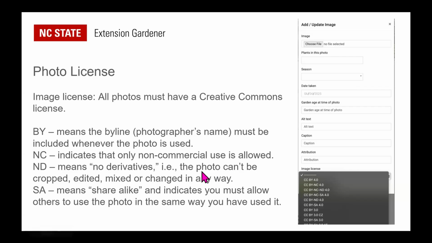And then SA means share alike, and that means that you have to allow others to use the photo the same way you've used it. So you have to also share it. The reason we insist upon having Creative Commons licenses is we want people to be able to use these photos. For example, some of our horticulture faculty might be doing a lecture on shade gardens, and they might want to use some of these photos in their slide presentation to illustrate these things. So they can go to the Plant Toolbox and the design galleries, and they can use those photos in accordance with the license.